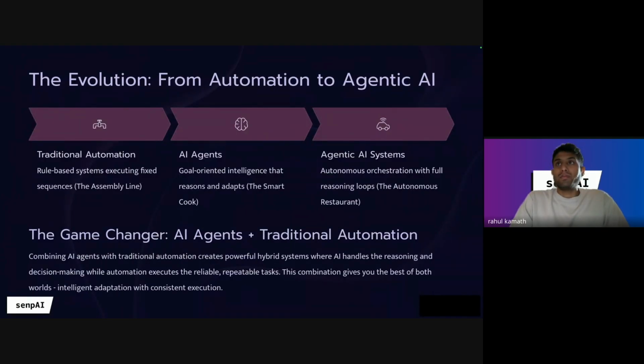Okay. So to summarize, traditional automations are rule-based. Simple rules, give it an input, it always gives the same output. So it is deterministic in nature.